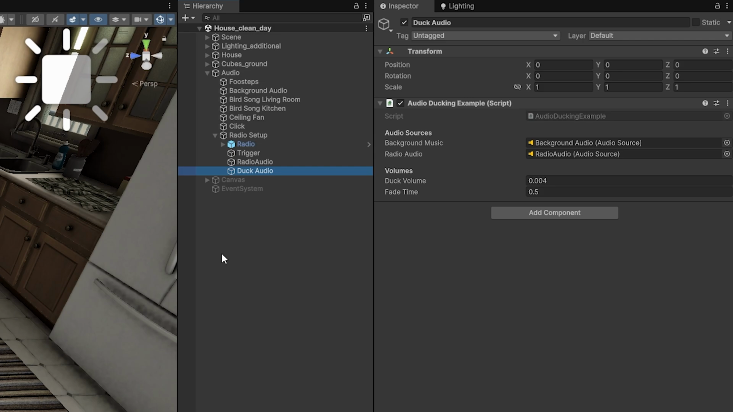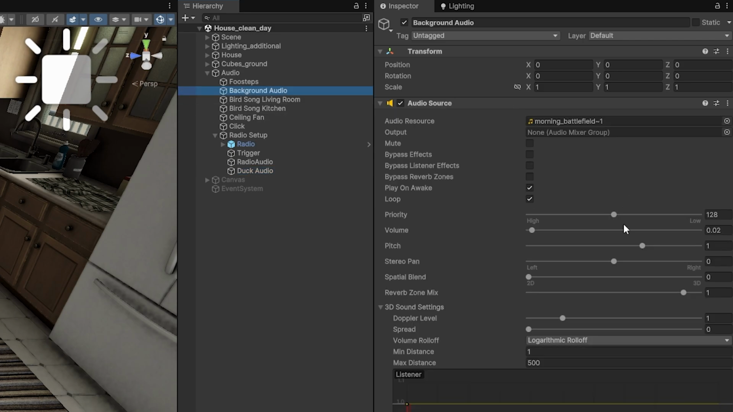And you can see I've just got a game object, which is my ducking audio script, which references both. You can see that my volume, I want it to reduce the audio source to 0.004, because that's what I found that's quite good for my background audio, and then set that over 0.5 seconds. And you can see my background audio starts at 0.02 in volume, because this will differ between what volume you've got. So then, as I showed, it will fade when we go near it.